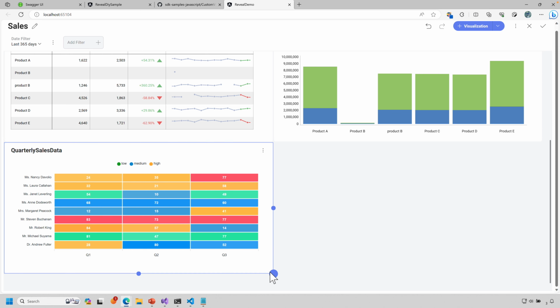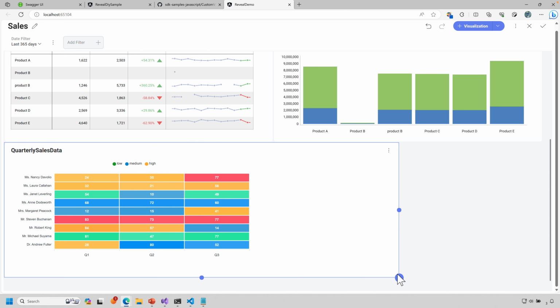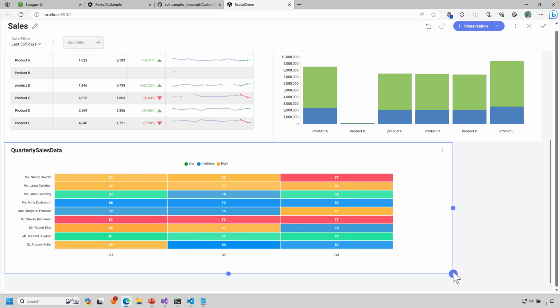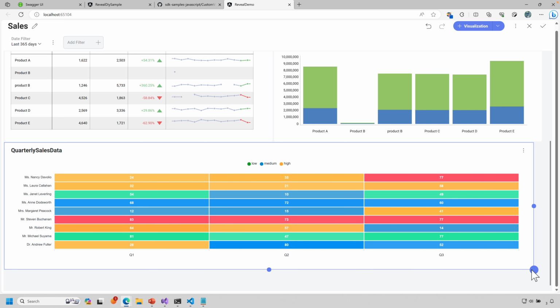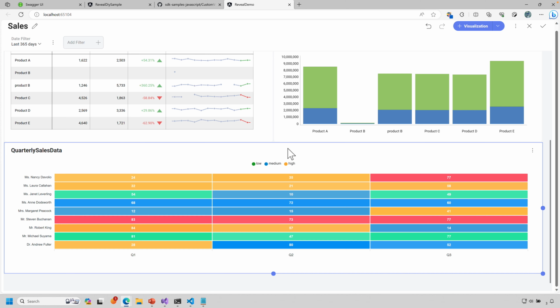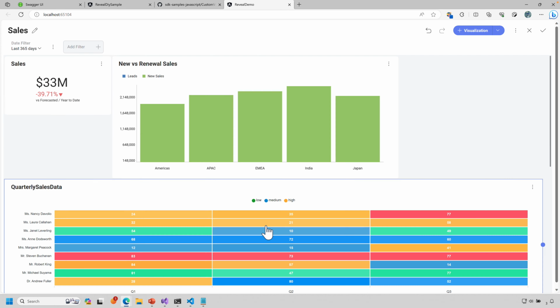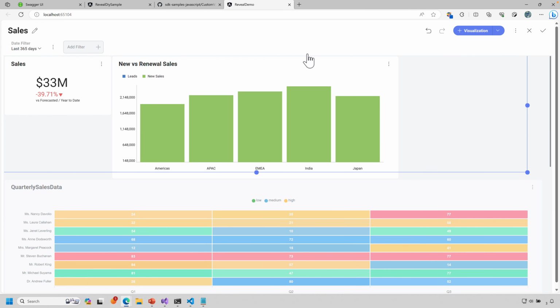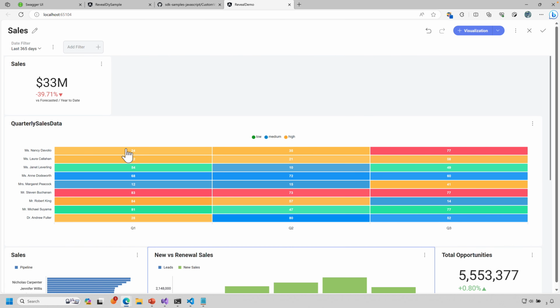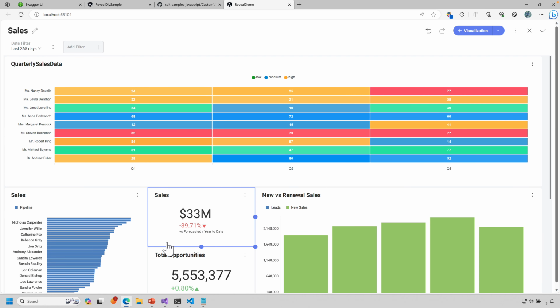Let me do a little resizing like so. I could make this a little bit bigger. Maybe I'll make it go all the way across like this. And very slick. I could even drag this all the way up to the top if I choose to, or maybe I'll put that one down there. So now I have my quarterly sales data visualization using the Apex charts heat map.